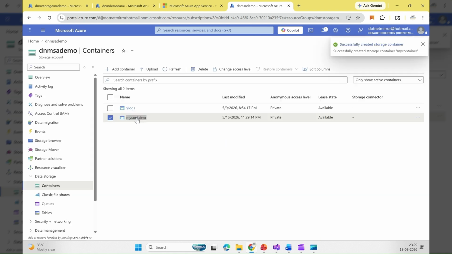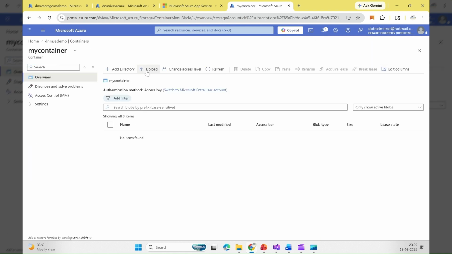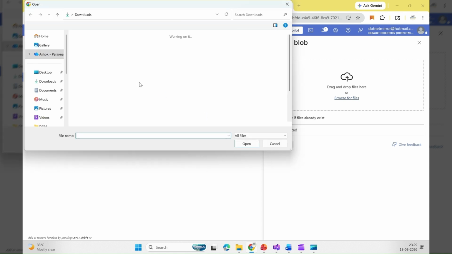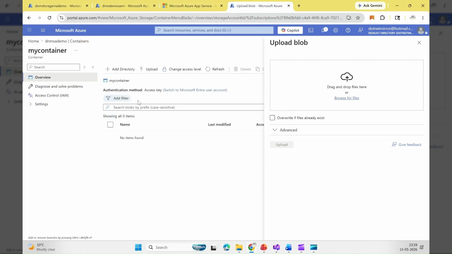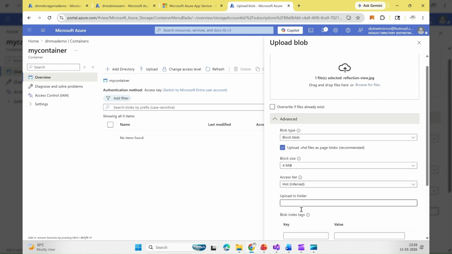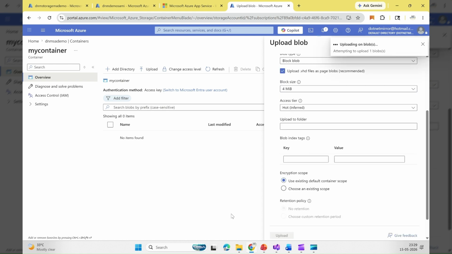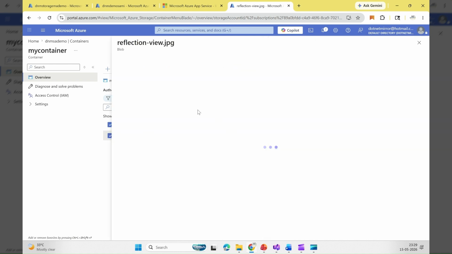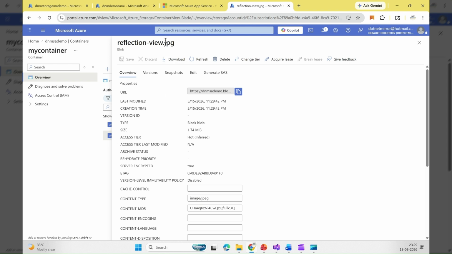So within this container, let's upload one of the files. So I'm using an upload option. Let's browse. I have a sample image. So this is a particular image. So let's go and upload. Now this is the JPG we uploaded.